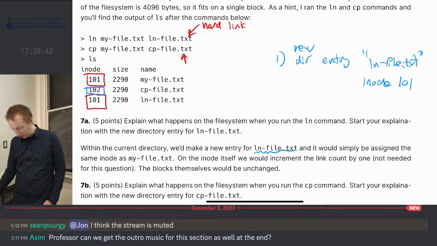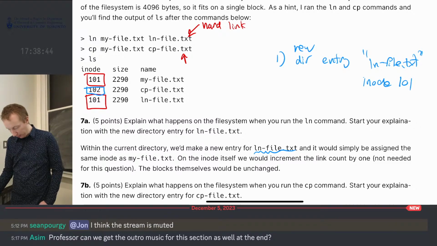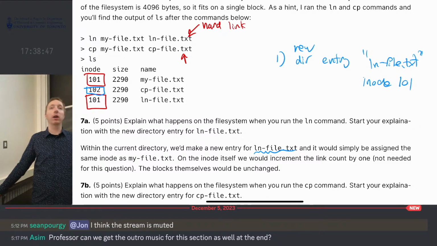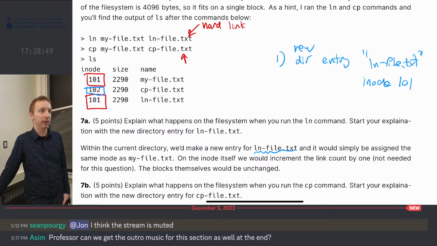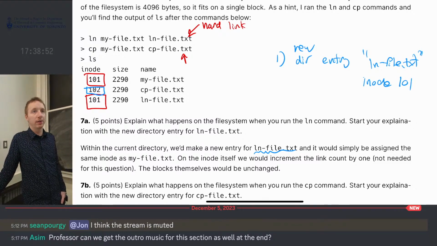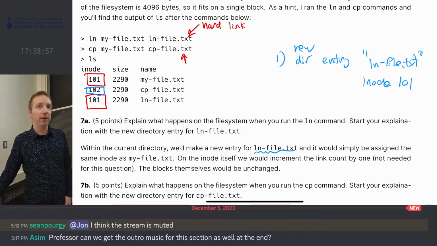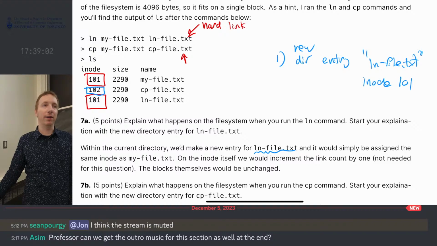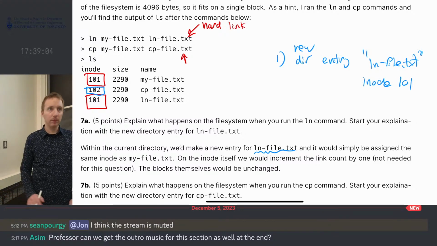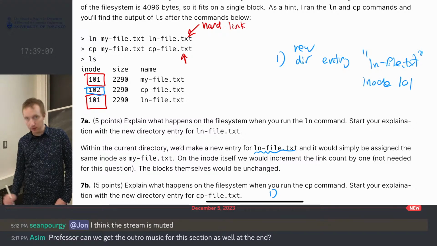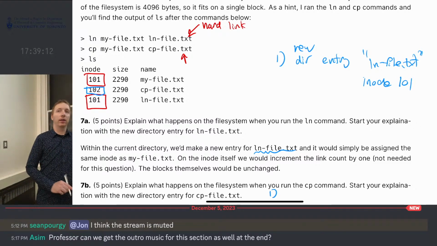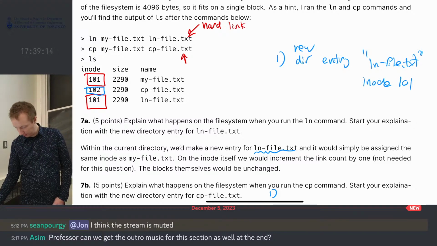Explain what happens in the file system if you run the cp command. Start your explanation with a new directory entry for cpfile.txt. You do have to make a copy of the block. We get a new block and then we copy everything on the disk, and then we make a copy of the inode and point it to the new block, and then we make a new directory entry called cpfile.txt and we point it to the new inode.